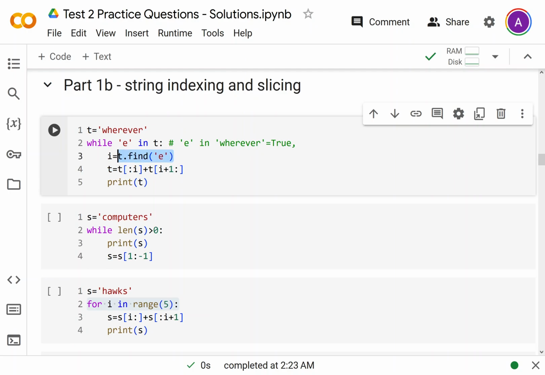Then we're running t.find(e). So remember, when whatever you're looking for is actually in the string, that is going to return the index of where it's at. So we're going to the t string, and we are finding where e is from the left. So it's going to be 0, 1, 2 is the index. So 2 is going to be assigned to i. So i is going to start off as 2.